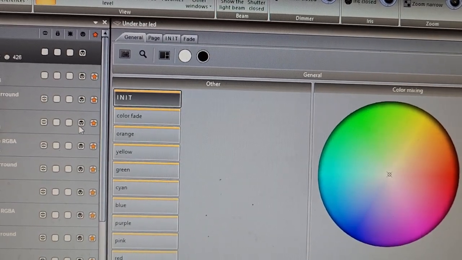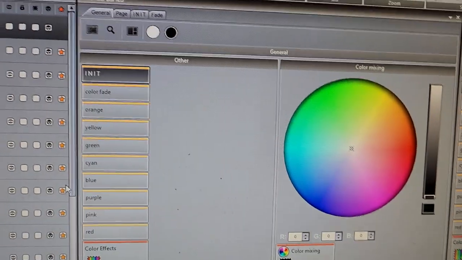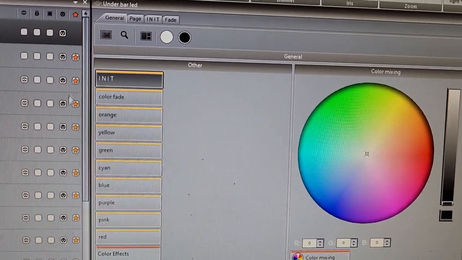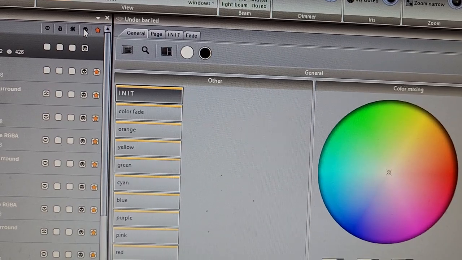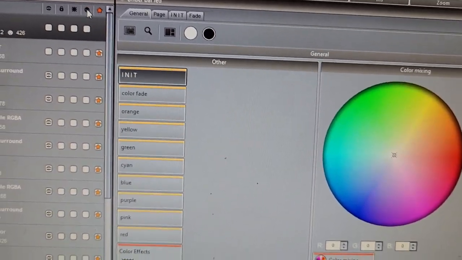This is what is sending DMX to each one of the individual pages. Notice they all have an icon there. So you want to make sure that those are there. One thing you could do by accident if you're clicking around is click this button right here and see how it takes them all out.